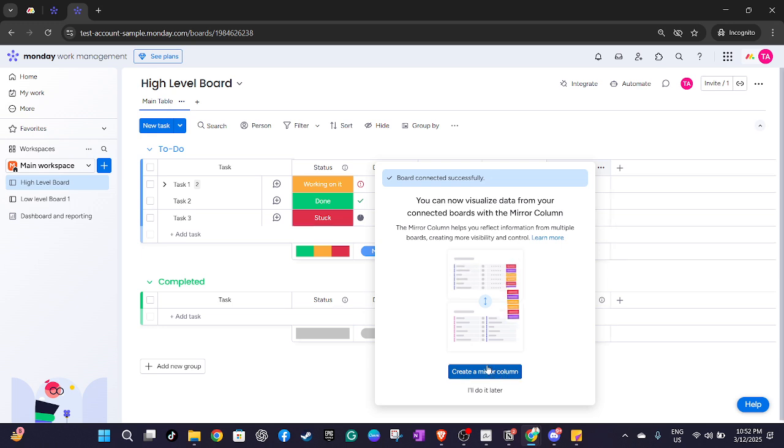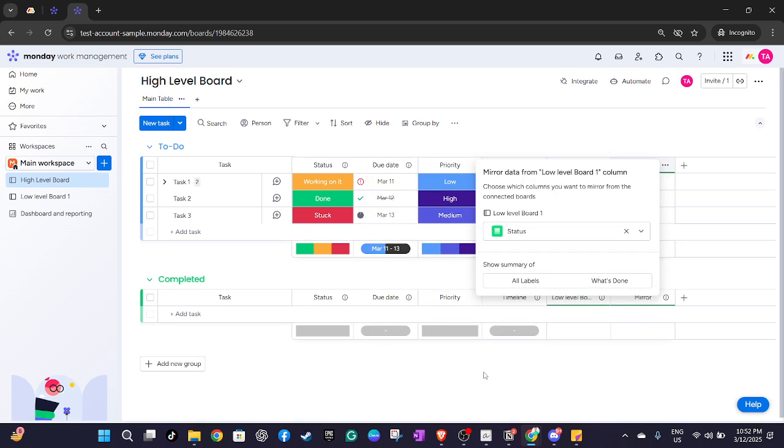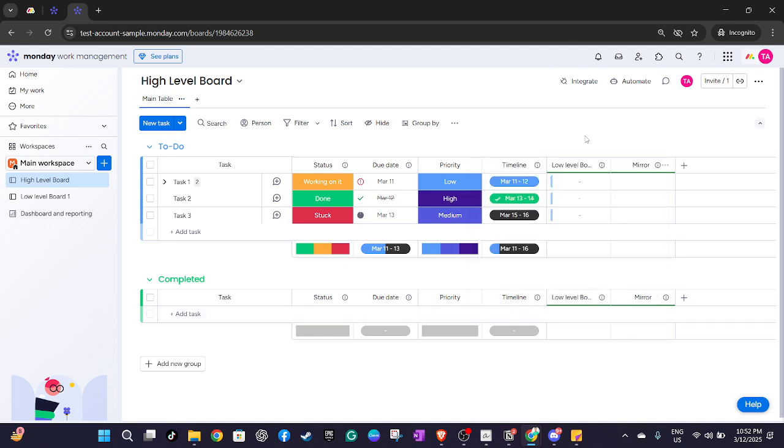Once connected, you'll want to create a mirror column. This is key because it allows you to view and manage tasks from multiple boards from one central location. After the mirror column is established, both a connecting board column and the mirror column will appear. This gives you a visual representation of your interconnected projects, allowing for easier management.